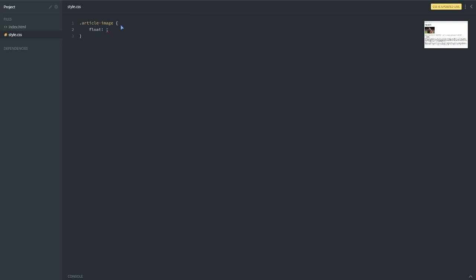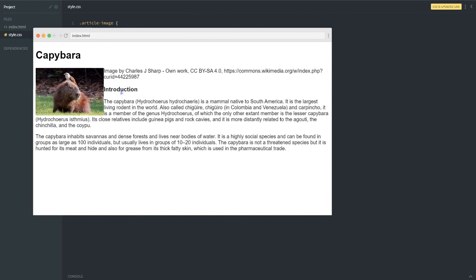We can use a directional value like left or right. So let's say I want this image to sit on the left side of the page and the text to wrap around it to the right. So that being the case, I'm going to use float left. You can see that all the text is wrapping around it to the right. We can clean this up in a minute, but let's see what the other possibilities are.